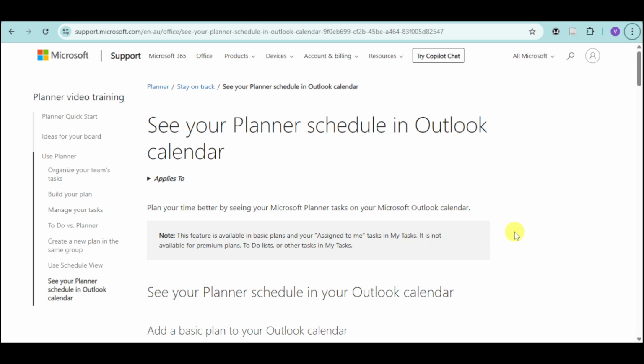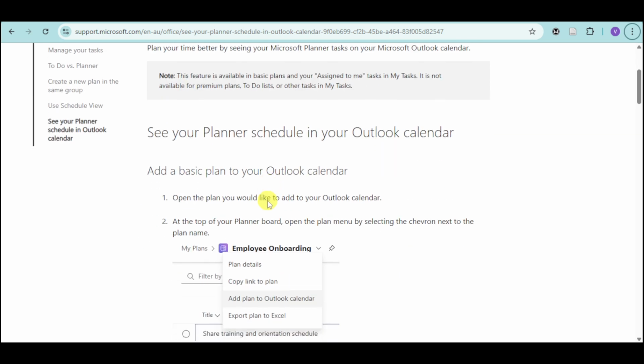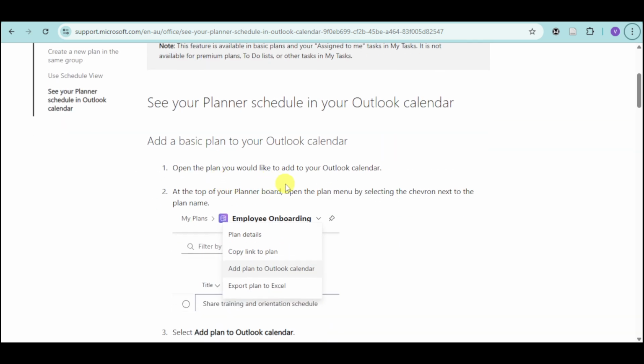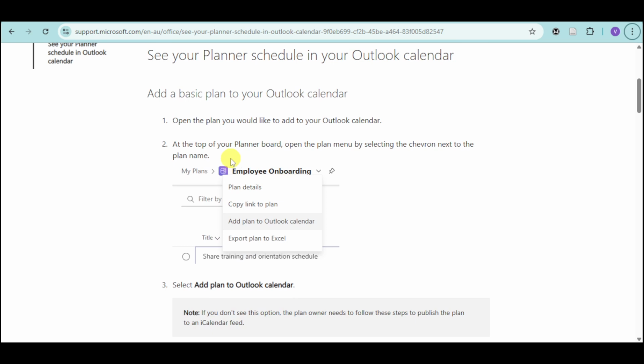Once you have successfully logged in, you can actually see your planner schedule in Outlook. This is because Microsoft Planner is also under Microsoft Outlook. So to add the basic plan to your Outlook calendar, you first need to head over and open the plan, and then at the top of your planner board, click on the chevron next to the plan name and click on Add plan to Outlook calendar.